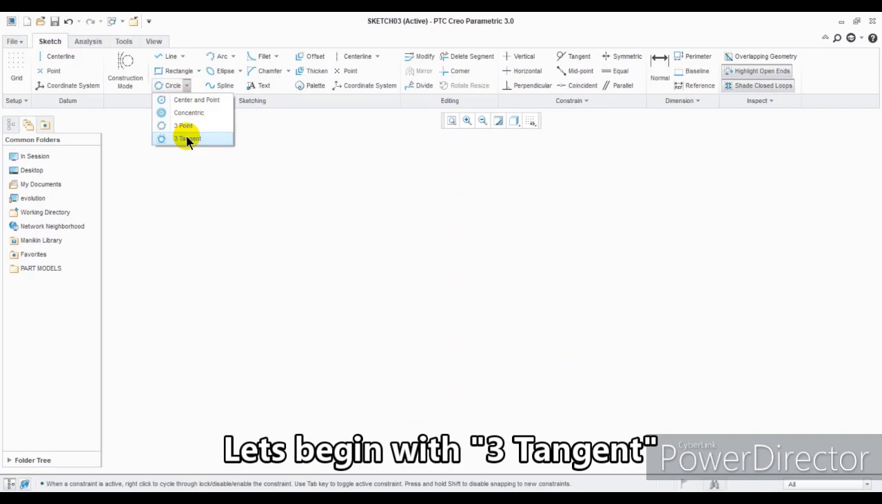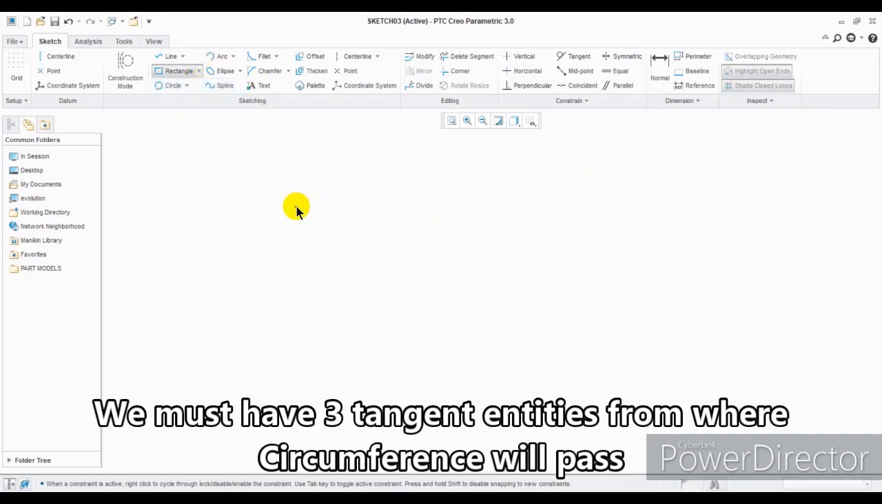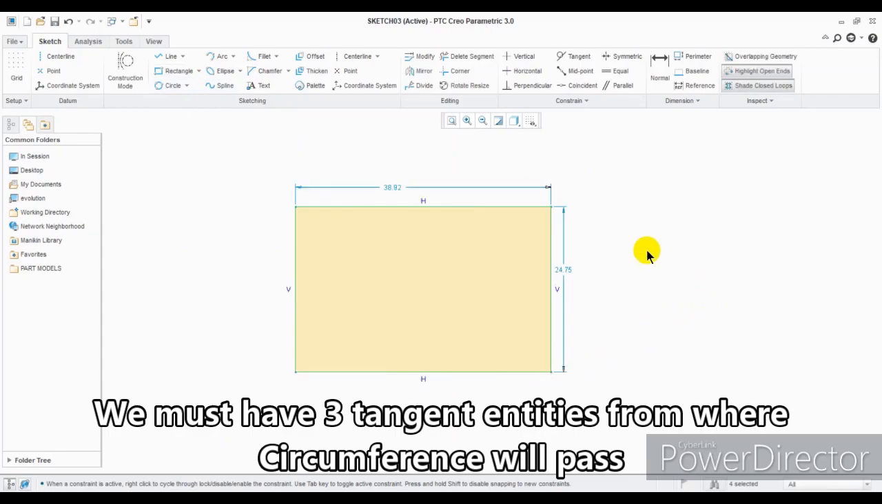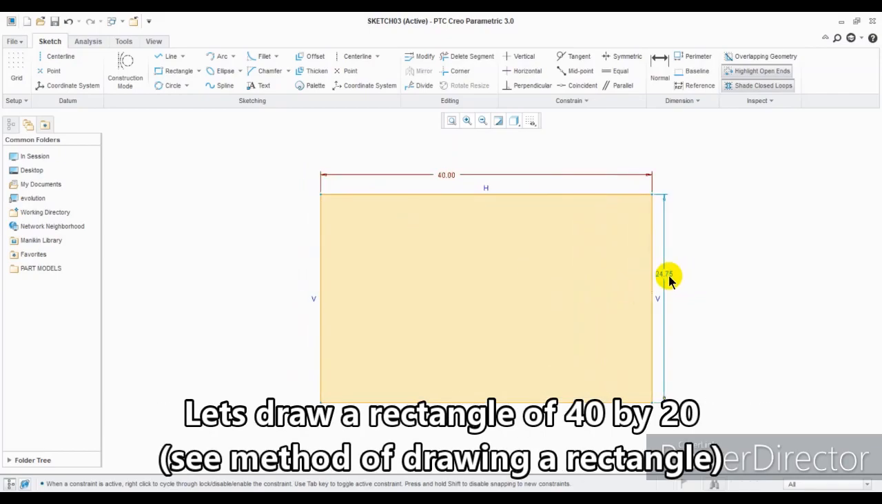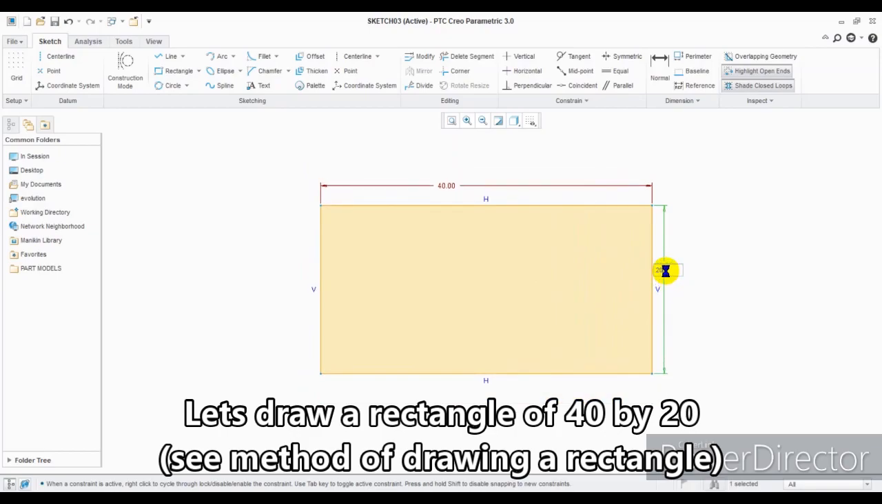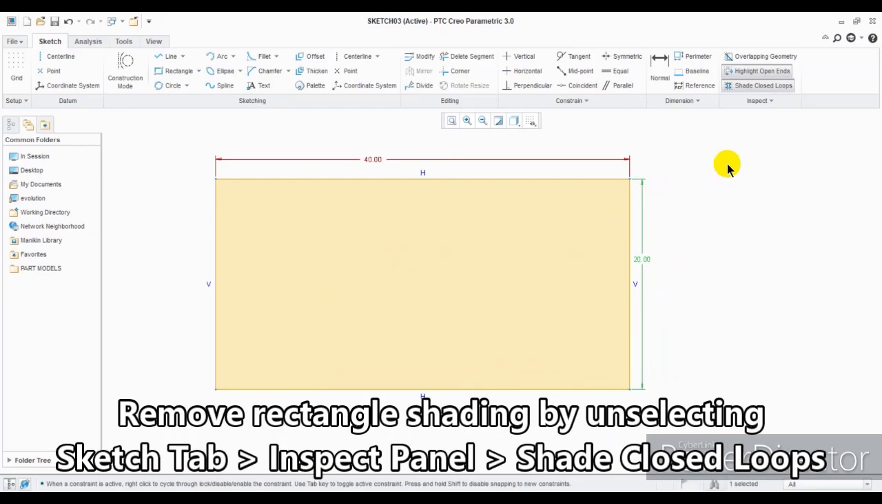Let's begin with 3 tangent. We must have 3 tangent entities through which the circumference will pass. Let's draw a rectangle of dimensions 40 by 20. See the method of drawing a rectangle in another video. Remove the rectangle shading by unselecting sketch tab, inspect panel and shade closed loops.